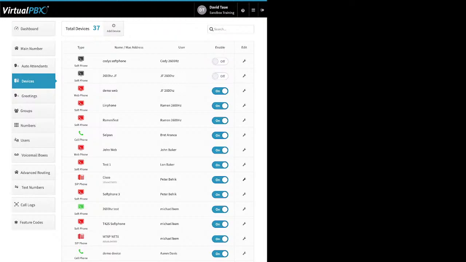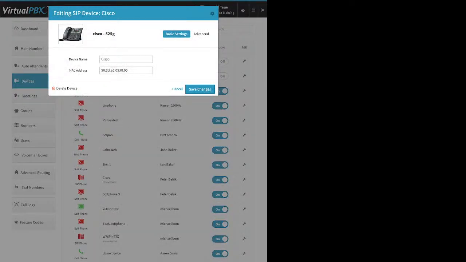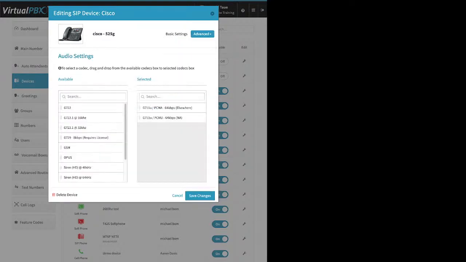All right. Now, on a wrench icon for a physical phone, right? So like the Cisco phone, you can always change the name. Probably don't want to change the MAC address. Audio for physical phones should be the G711A or G711U. It's okay to have both.